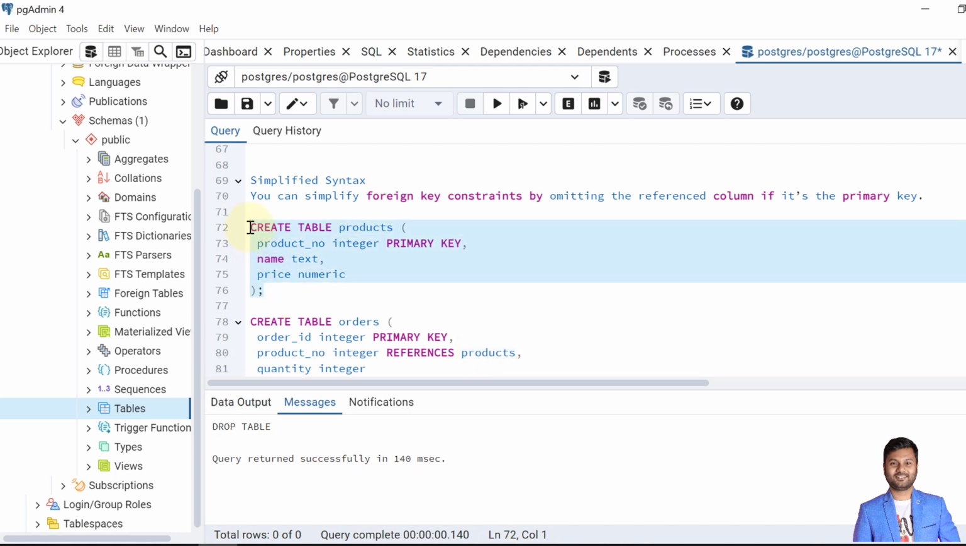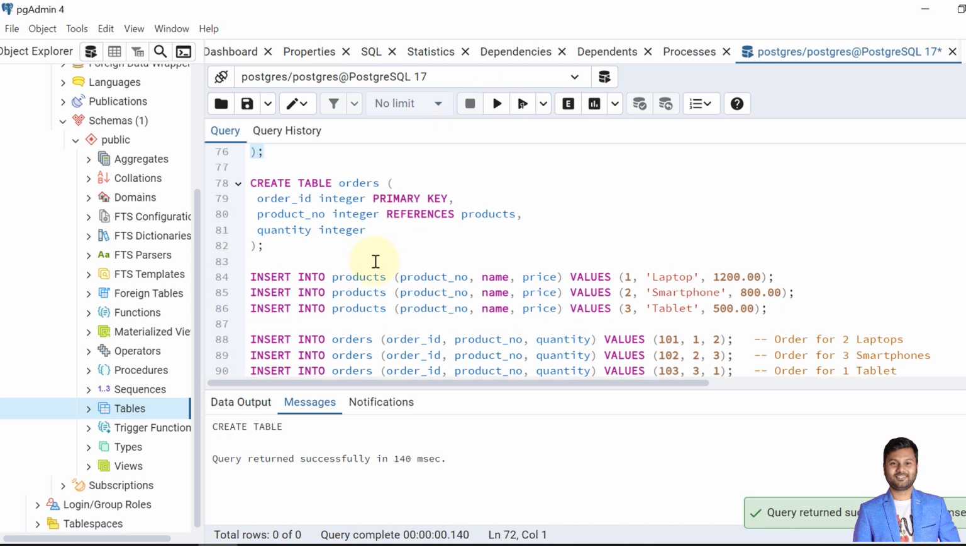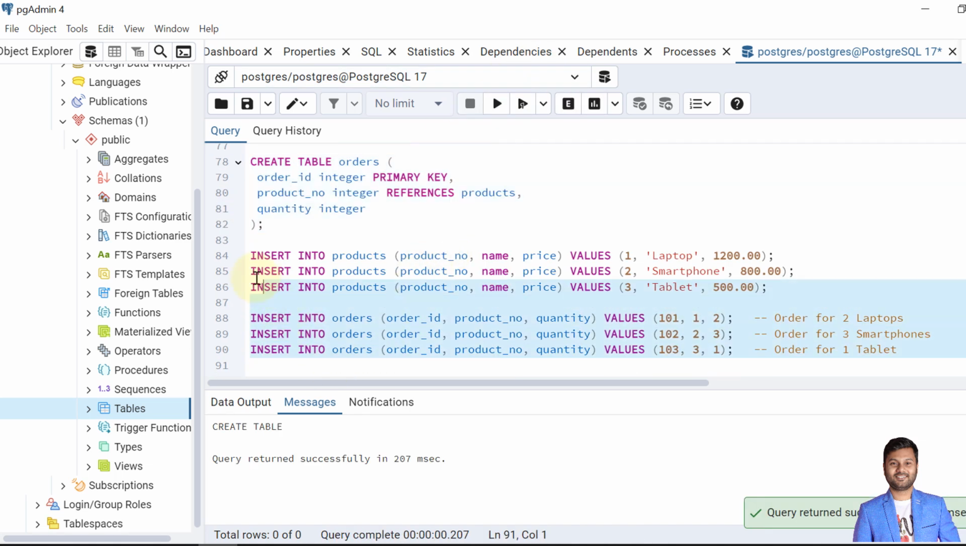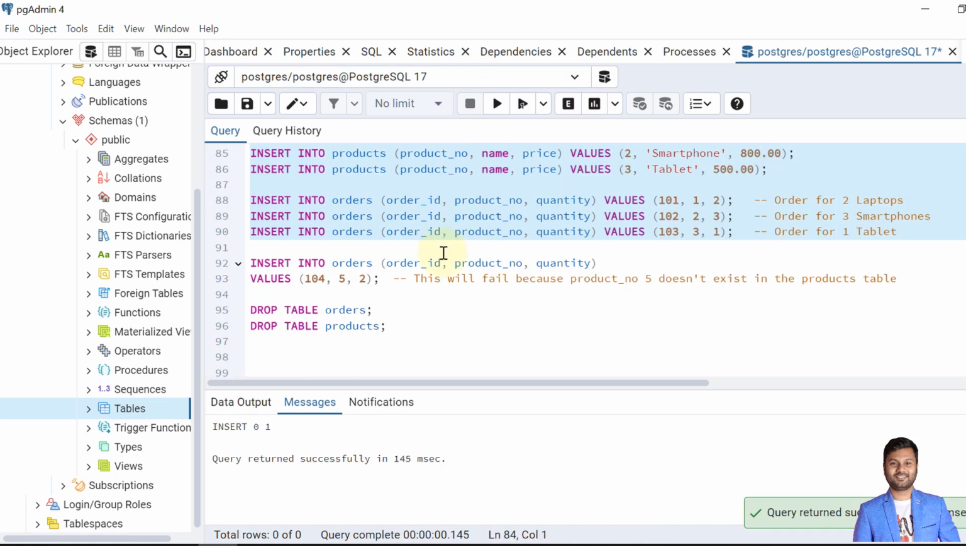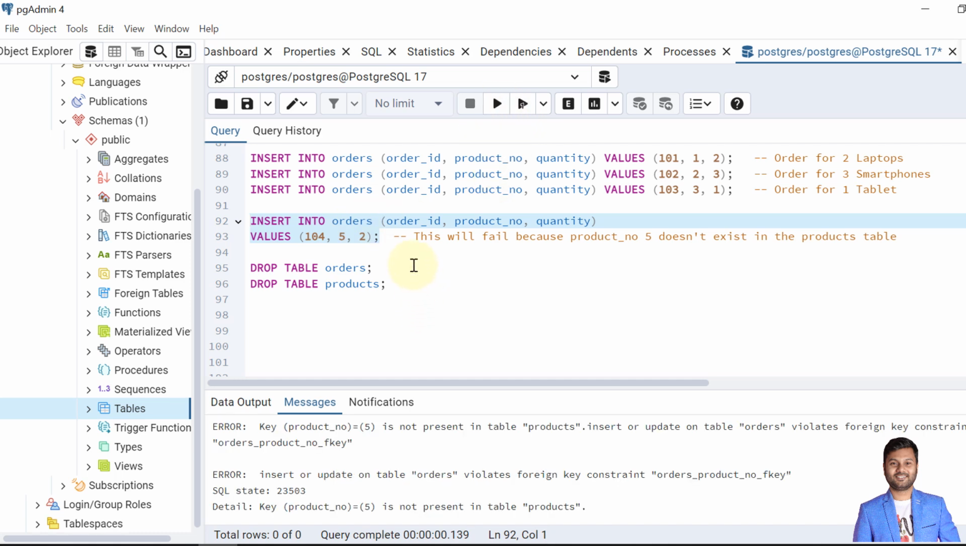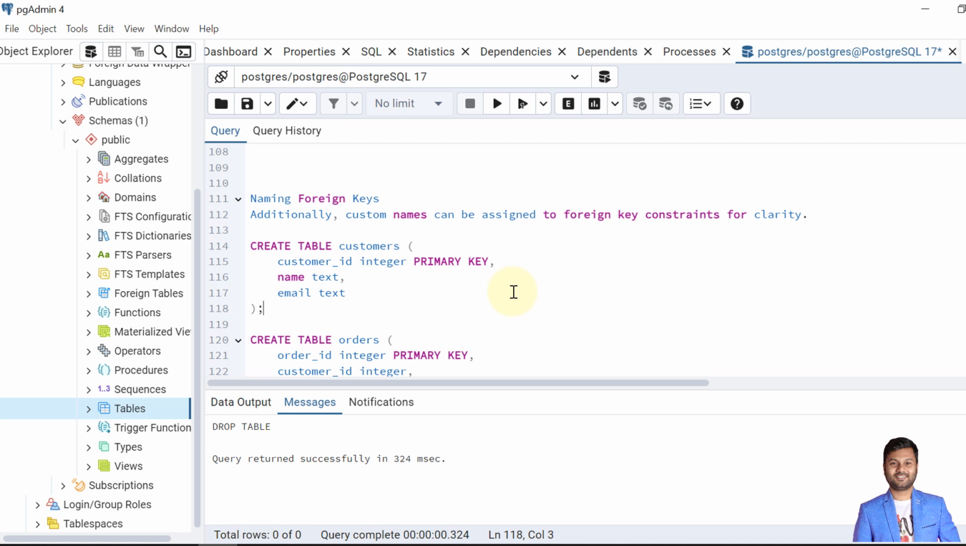So let's create the product table and then create the orders table, and let's insert the valid data, and then we try to insert the bad data that should not be inserted, and when we try to insert, it fails. In the previous two examples we saw that we can create the foreign keys by simplified syntax or by mentioning the column of the table, and also we can name the foreign key constraints. So we can give our custom name to the foreign key as well.